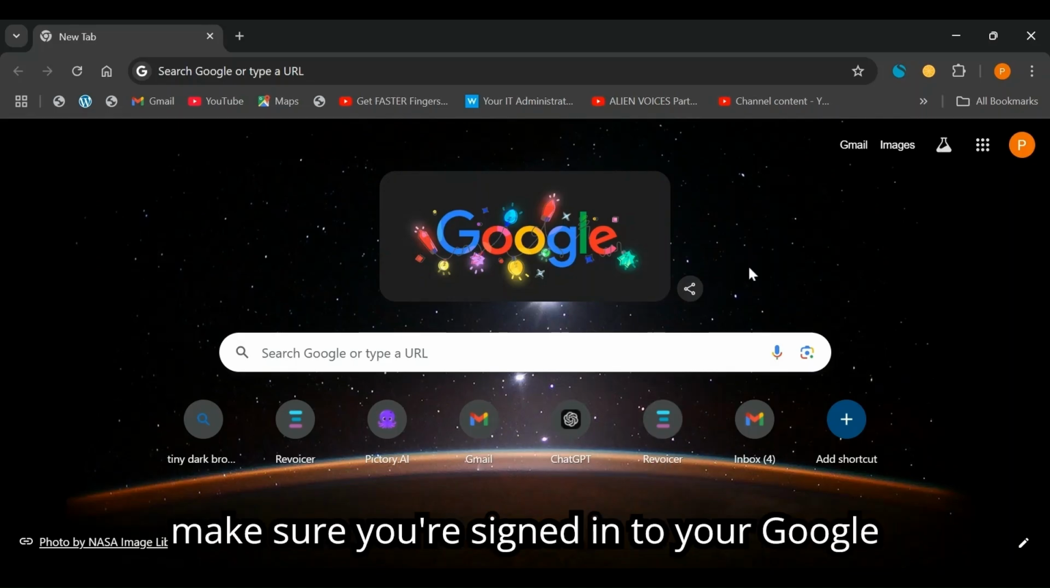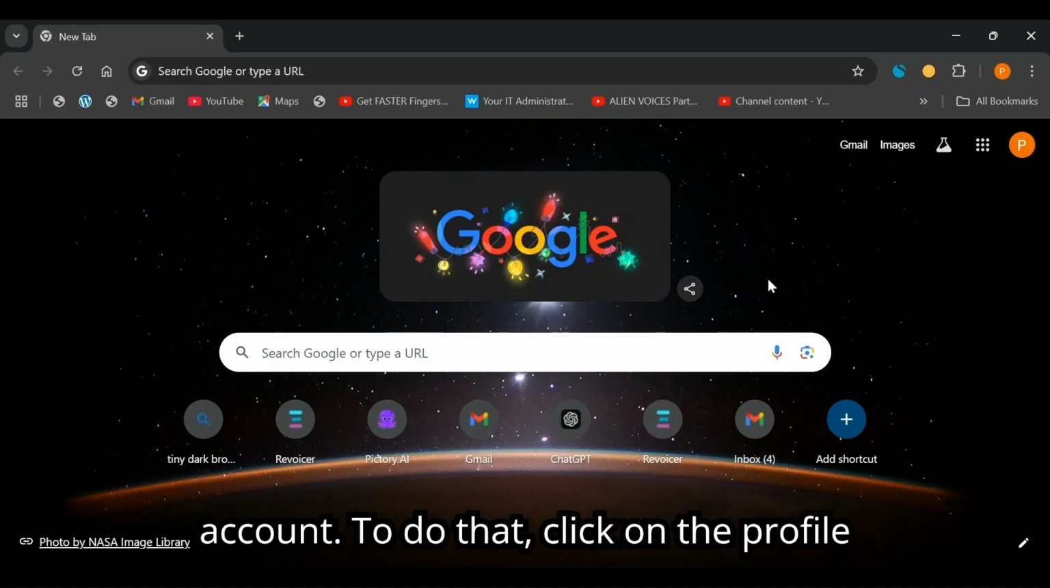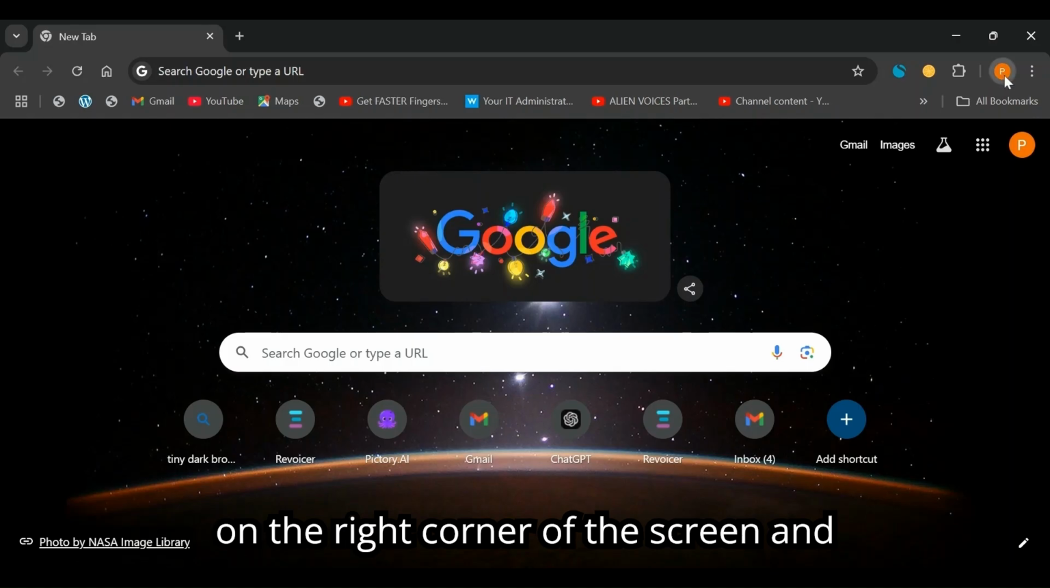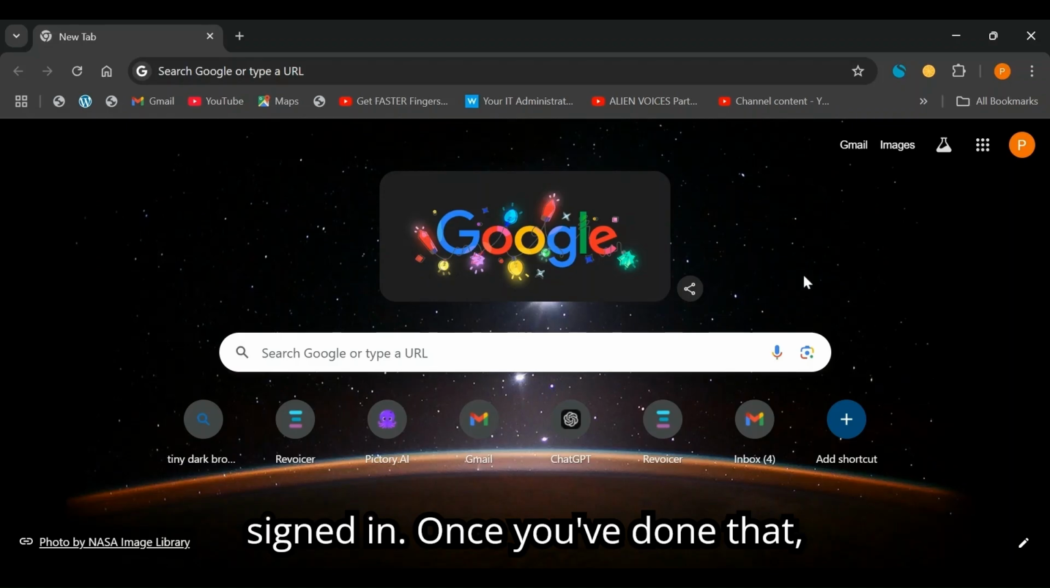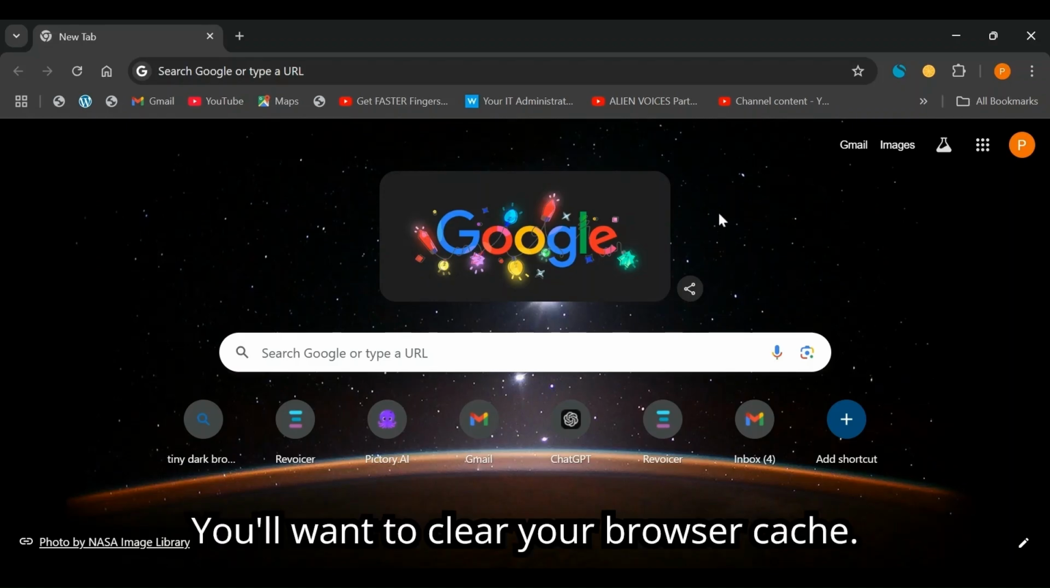So next, you want to make sure you're signed into your Google account. To do that, click on the profile on the right corner of the screen and sign into Chrome if you're not already signed in. Once you've done that, you want to clear your browser cache.